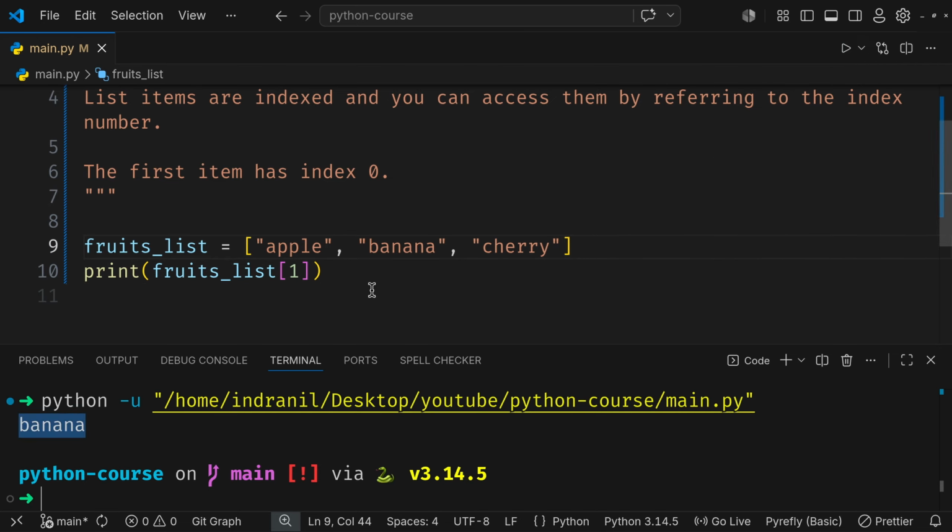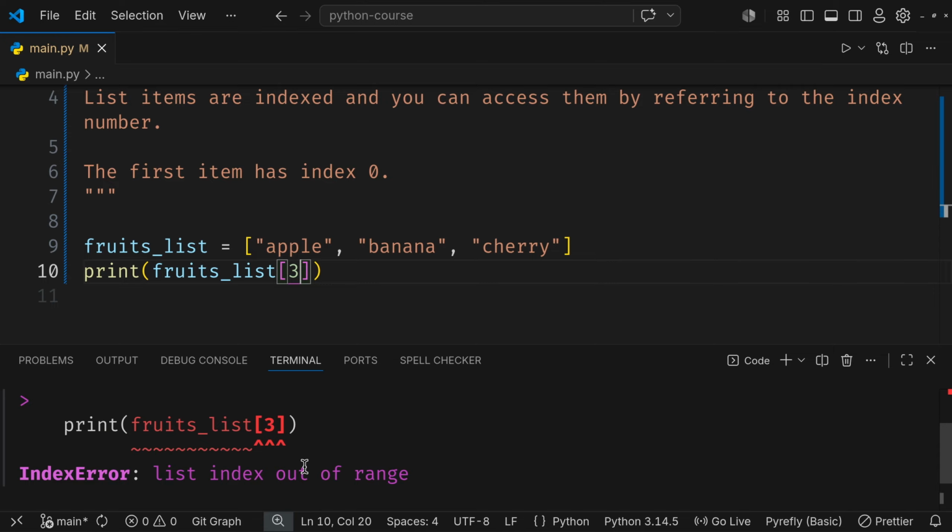We are getting banana. If we want to have the cherry, let's do 2, and we will have the cherry here. And in case we overflow, let's do 3. There is no third index inside of our list. So if I run the program, we will get an index error: list index out of range, which is expected. So we can just do 0 right now.